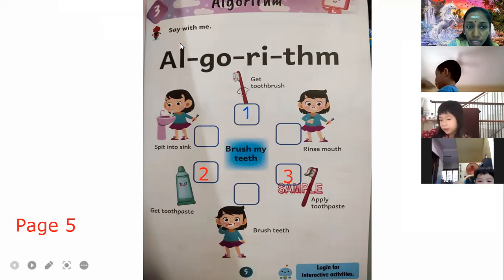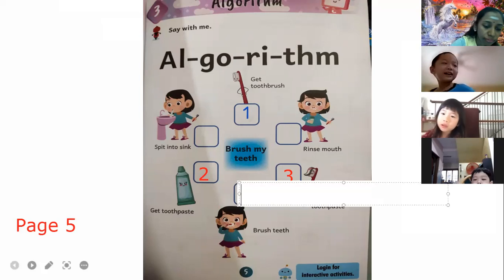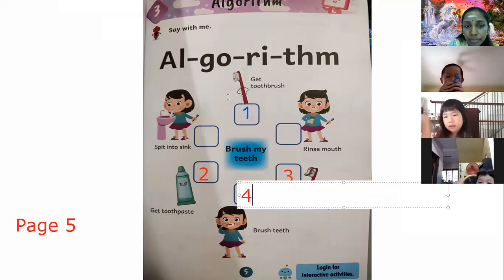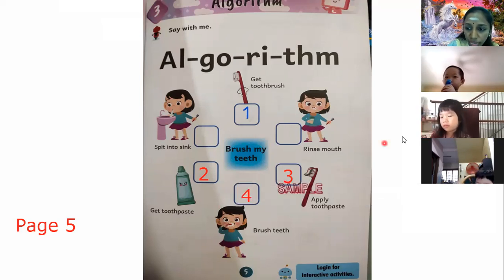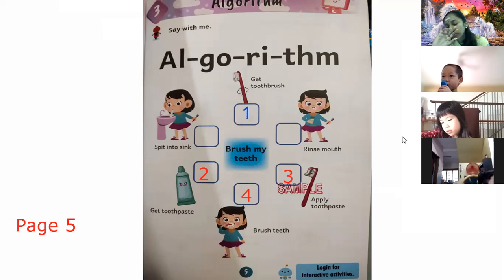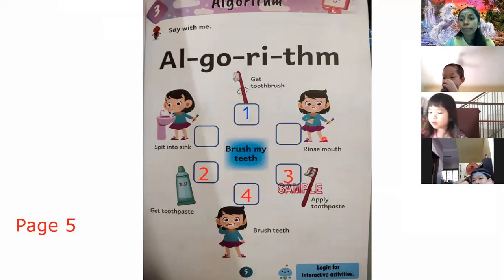So the next step is brush your teeth. So we write number 4 here. Okay, very good, Clara. Sometimes we get the water, we rinse our mouth first, then only we brush our teeth. But this is a very basic step of brushing teeth. We might follow different steps at home, right?